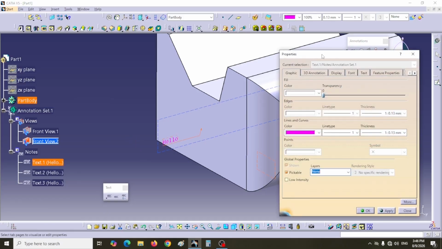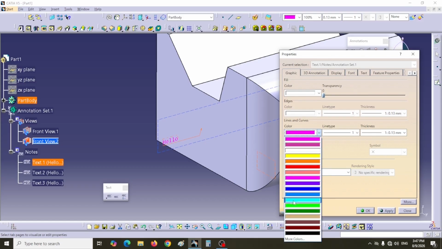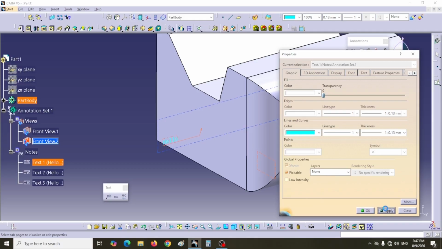I select the Properties option. The Properties settings window opens. Now look at the screen. In the Text 1 settings window, you can see the pen color in the Graphic tab. We can change this color. I select the blue color. I click on the Apply button. You can see that the text has become blue.